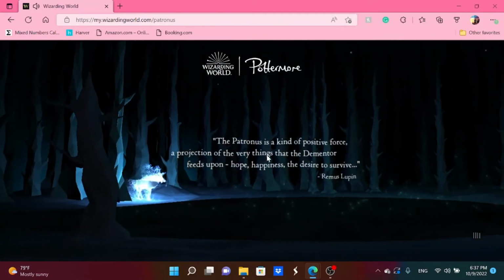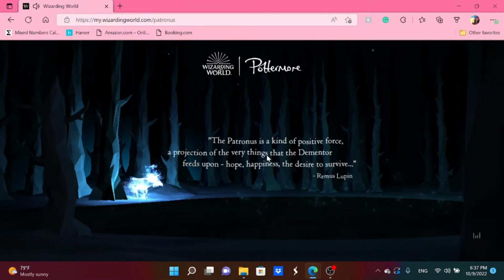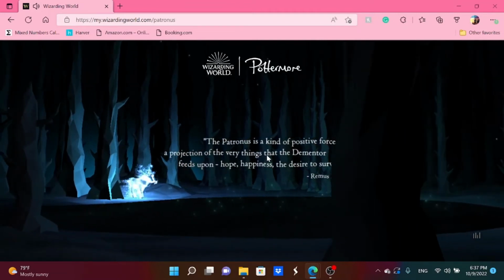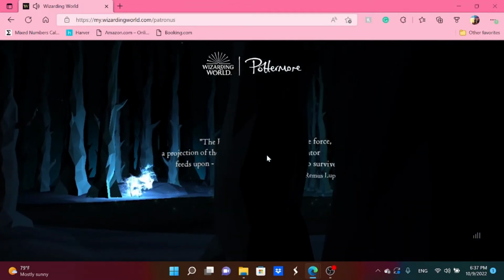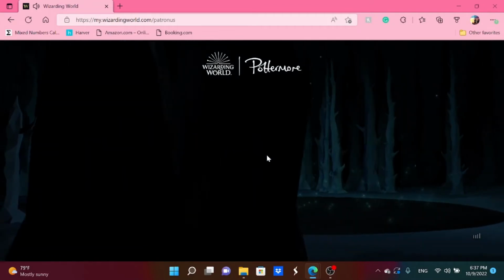The Patronus is kind of a positive force, a projection of the very thing that the Dementor feeds upon. Hope, happiness, and desire to survive.